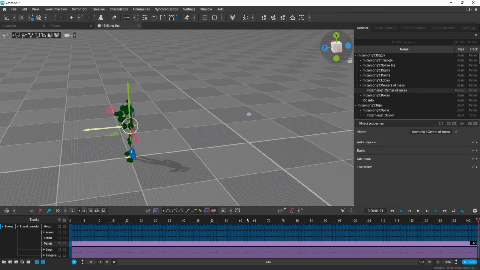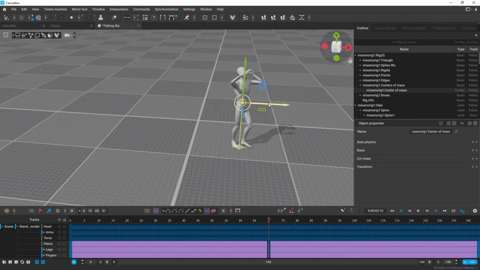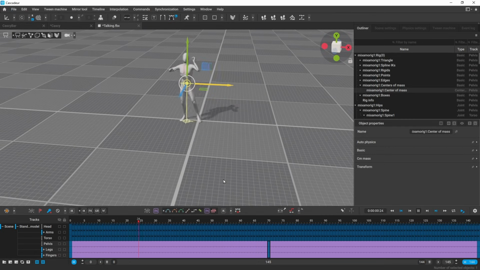Anyways, with this setup we can now move the character in the last frame of the animation and see what happens. You can also add more keyframes in the middle to specify their position.